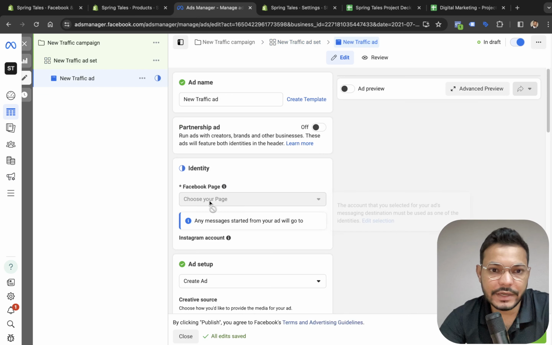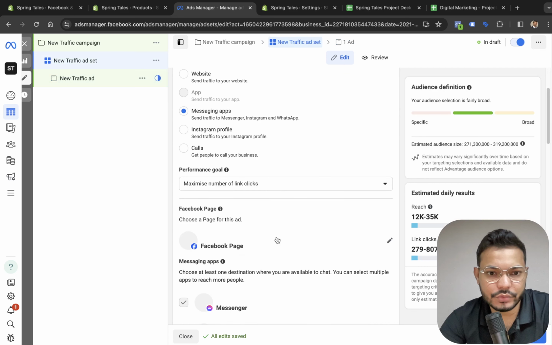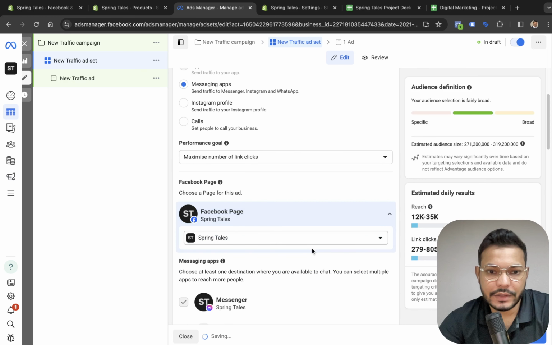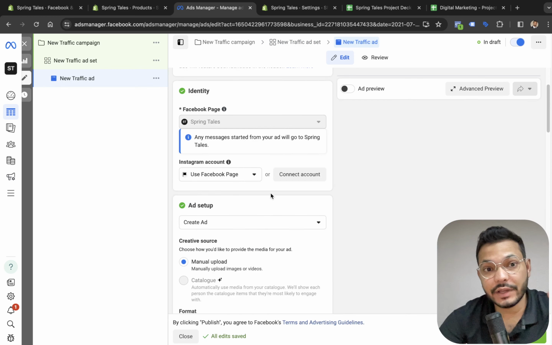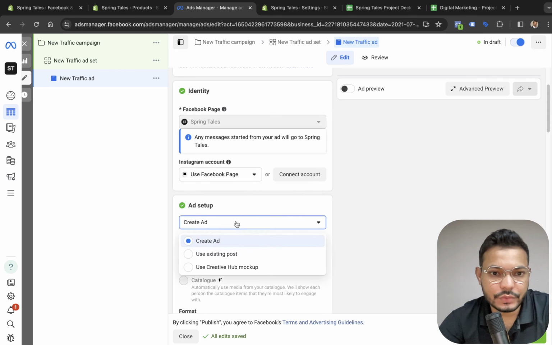So as I said, I have to choose the Facebook page at the ad set level. So here I have to, oops, where do I have an option to choose the page? Okay, I have to click on this pencil sign and then type in Springtails, the project name, choose this Facebook page, and then I click on next. I don't have an Instagram account right now, and as I said, we can run the ads without having the Instagram account.